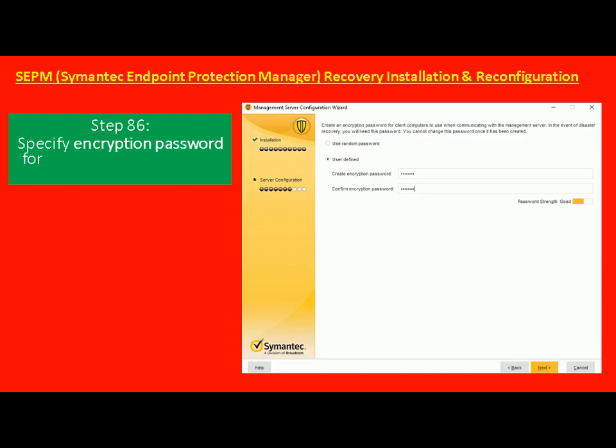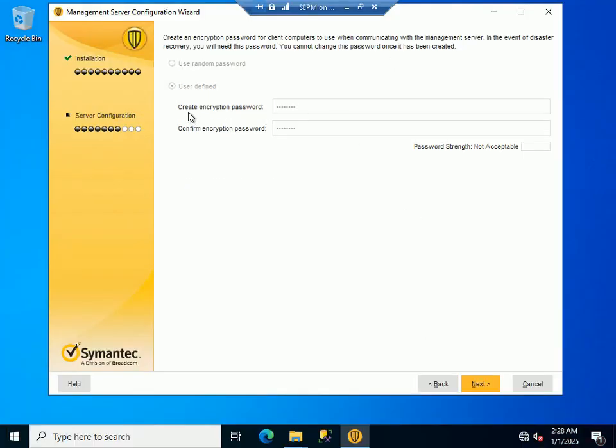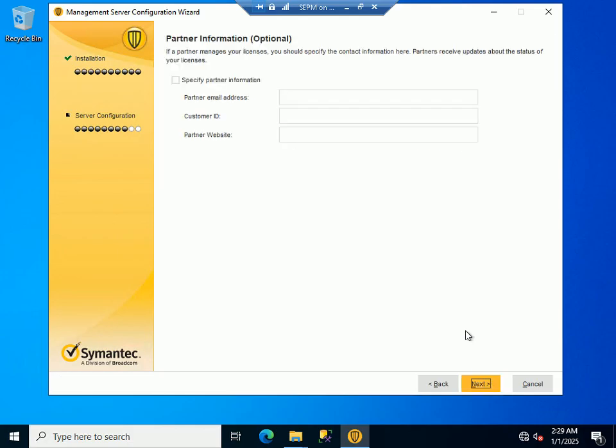So next is specify the encryption password for client communication and click next. Now, why this particular option is dehighlighted? I cannot give the password also. Why? Because we are recovering from the existing installation. We have given the recovery file, right? So this encryption password is already been defined in the previous installation. So make sure you are actually remembering that encryption password, right? So I will say next over here.